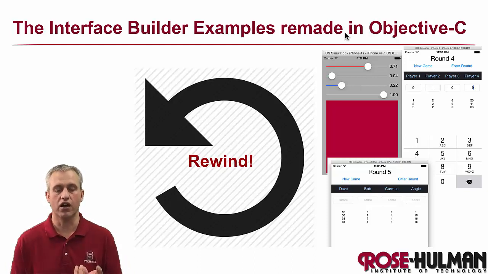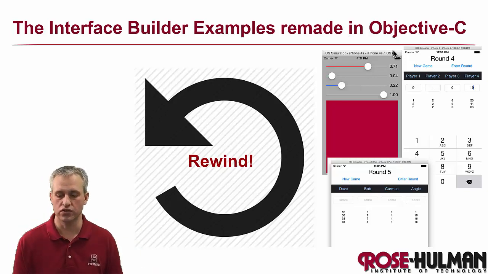So we've done a color sliders, we've done a scorekeeper, we've done a tic-tac-toe, we've done a lights out, we've done some playground things. We're going to remake those in Objective-C. It's going to be faster this time because we're not going to do any of the storyboard stuff. But we're going to show you what Objective-C looks like.